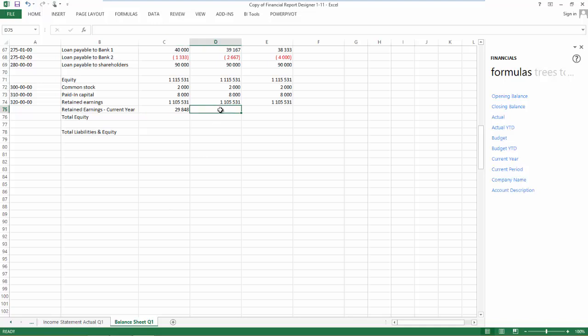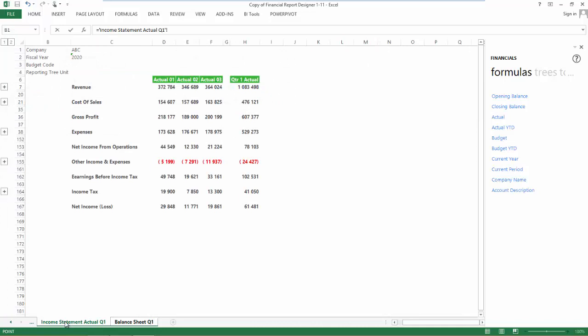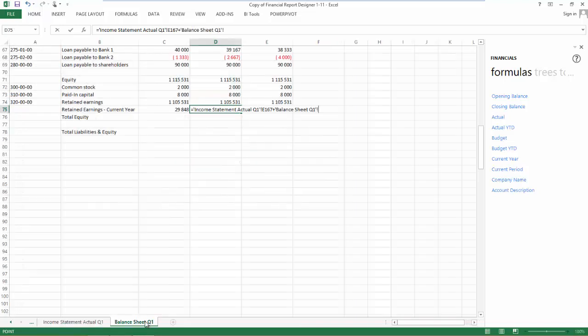So in the closing balance 02 column of the retained earnings current year row, type equals and then select the income statement. Select the net income value for the second period and then press the plus key. Now go back to the balance sheet and select the retained earnings current year value that is in the closing balance 01 column. Then press enter. The value that is returned will be the sum of net income for period 1 and period 2.